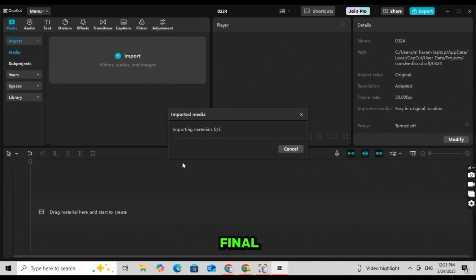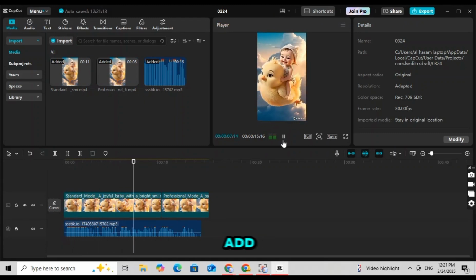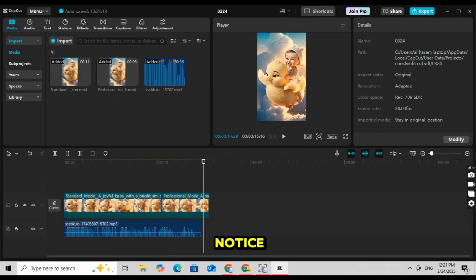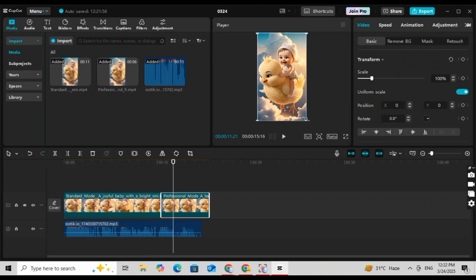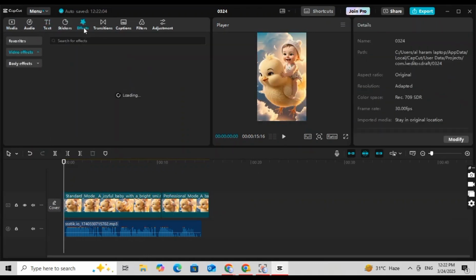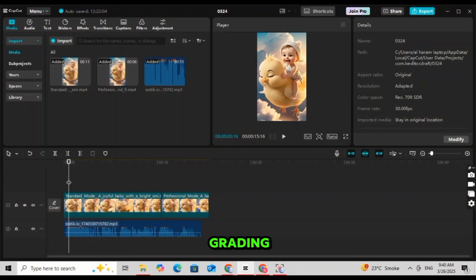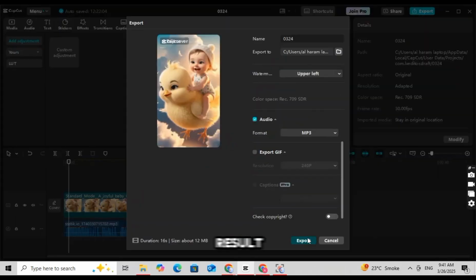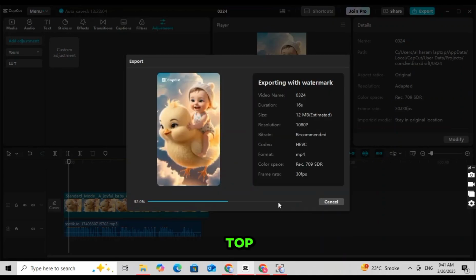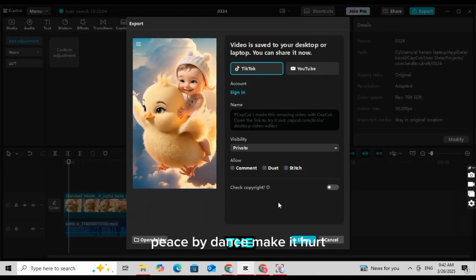Now let's do some final editing in CapCut. Open a new project, import your video, and add it to the timeline. You'll notice a watermark from Kling AI. Simply zoom in a little to remove it. After that, you can enhance your video by adding effects or color grading to make it look more professional. Once you're happy with the final result, click the export button in the top corner, and your video will be ready. I have added links to all the AI tools and prompts in the description below.